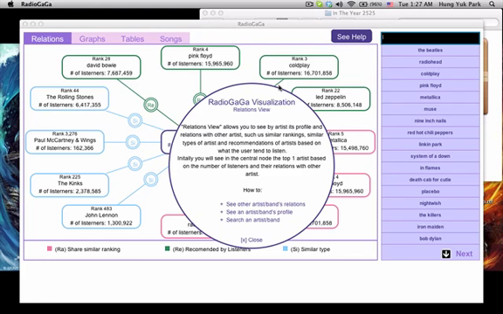Hello everyone, this is group number 4 on the CS424 Visualization and Visual Analytics course. This is our fourth project and this is our program.